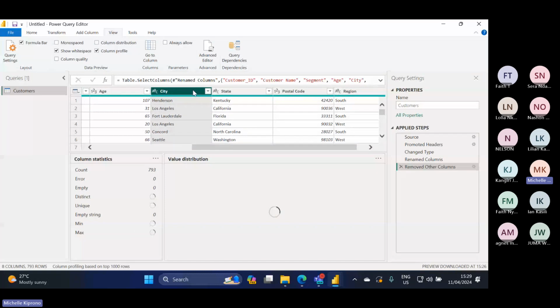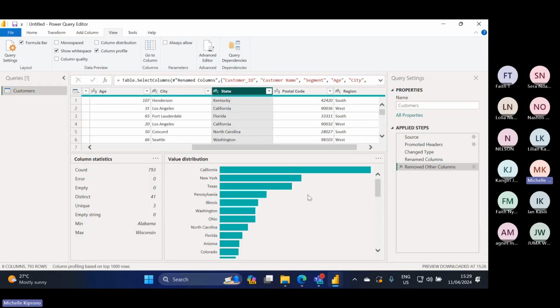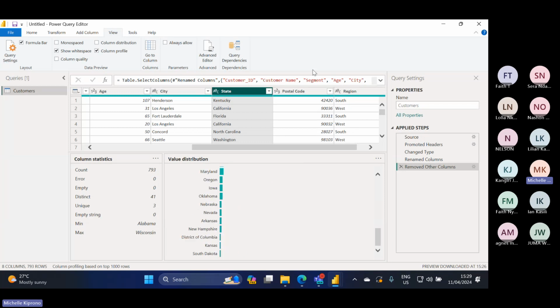Something like city, let's look at city. So it's how the city distribution is for the specific data set. State. This is how the state distribution is. So most of them are from California.